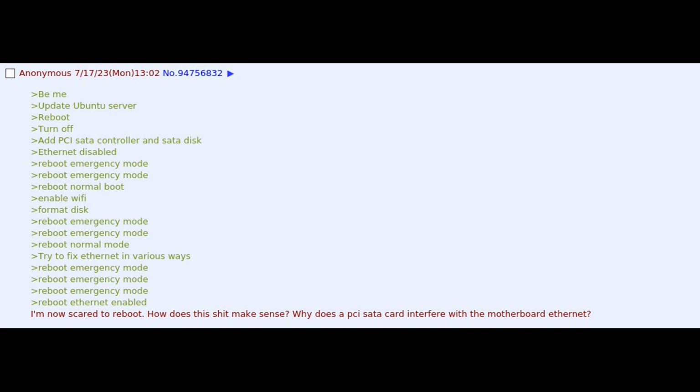Be me. Update Ubuntu server. Reboot. Turn off. Add PCI SATA controller and SATA disk. Ethernet disabled. Reboot emergency mode. Reboot emergency mode. Reboot normal boot. Enable Wi-Fi. Format disk. Reboot emergency mode. Reboot emergency mode. Reboot normal mode. Try to fix Ethernet in various ways. Reboot emergency mode. Reboot emergency mode. Reboot emergency mode. Reboot Ethernet enabled. I'm now scared to reboot. How does this shit make sense? Why does a PCI SATA card interfere with the motherboard Ethernet?